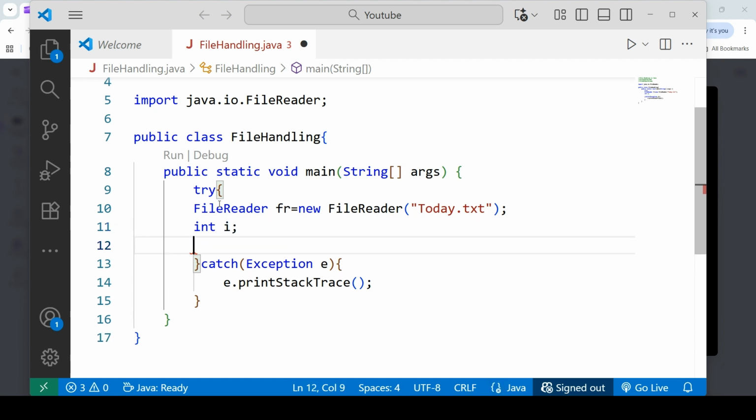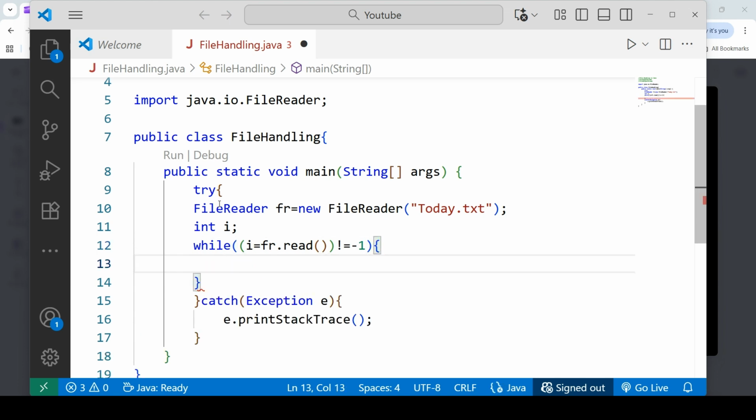Then I will use a while loop for reading character by character from the existing file. i equals fr.read method, which is there for reading the byte from the file. We store the characters in the existing file, but internally the characters will be converted into bytes. There is no separate method for reading a character from the file. The read method is only available to read byte by byte. Then I display the i value.